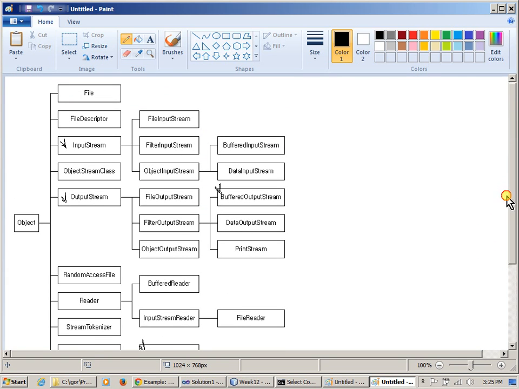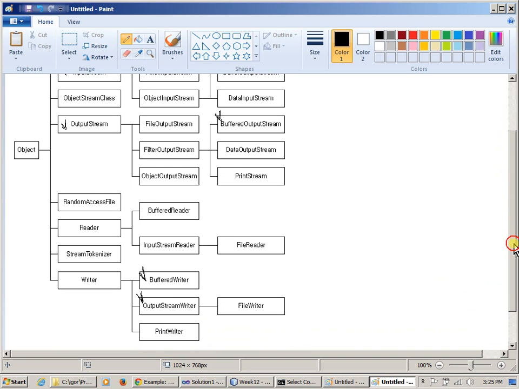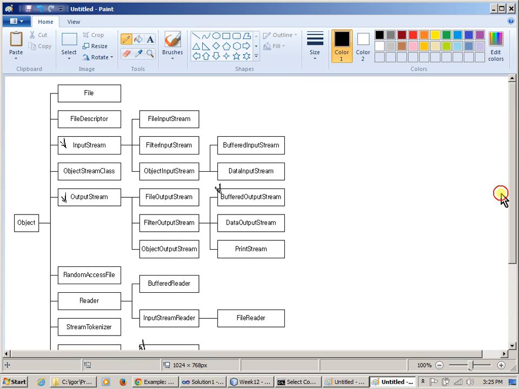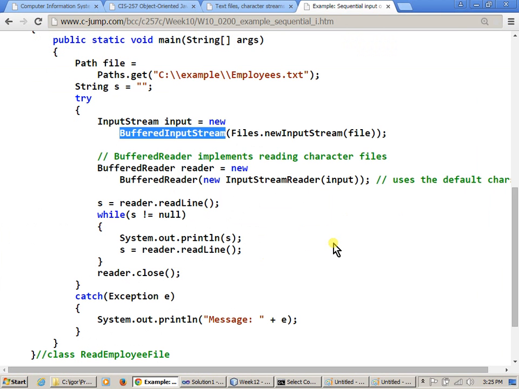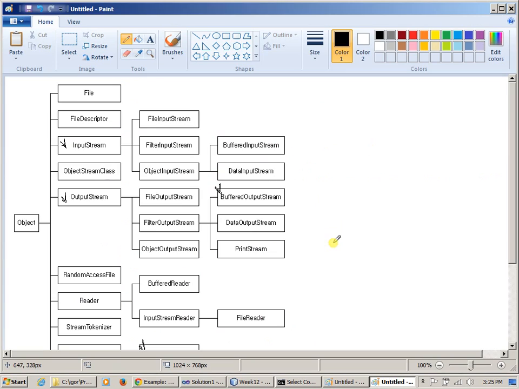Is it shown on this hierarchy? I'm not sure. Byte input stream would be just another helper object. That's okay. I don't have it on this hierarchy right here. I'm sorry, not byte input stream, buffered input stream. So buffered input stream I do have right here.